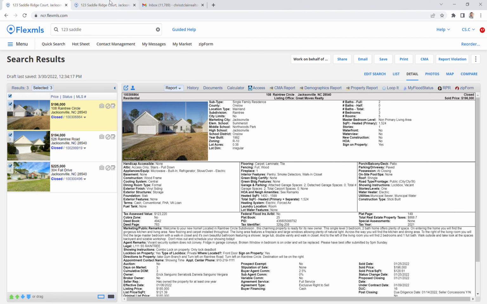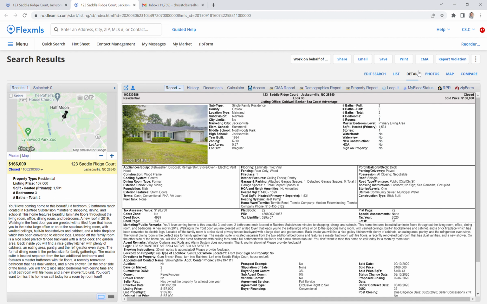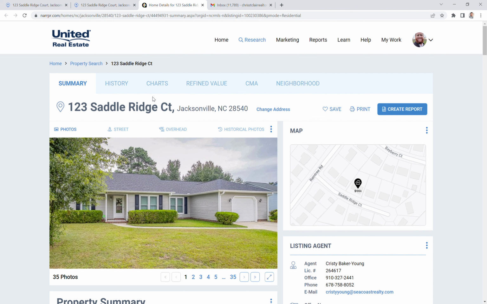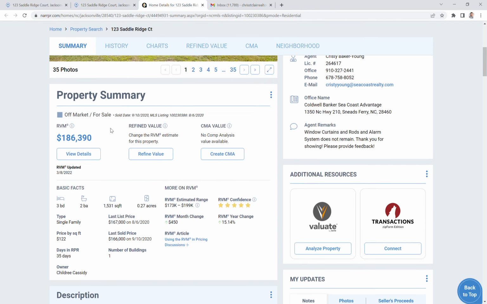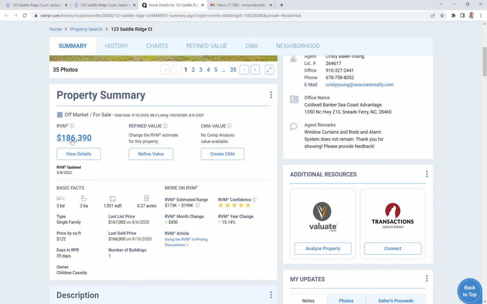So let's go back to our other tab where we have our subject property pulled up. We're going to go back to detail. And then right here, you'll see a button that says RPR. Click on RPR. So RPR is the Realtor's Property Resource, and this is something you have access to because you're a member of NAR. As you scroll down, you'll see it has the basic information about the property, and it has kind of an estimated value.